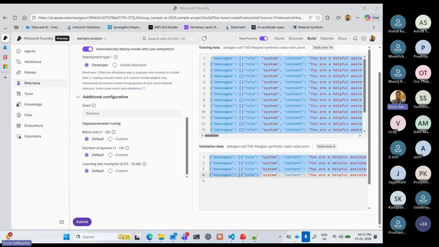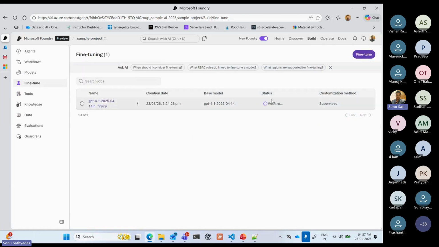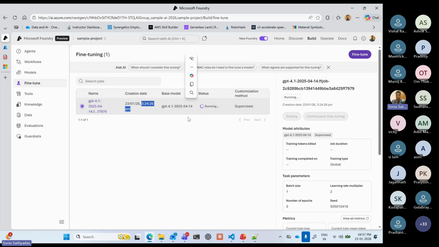Okay. So you can also configure the hyperparameter tuning and then submit the task. Suppose if you submit this task, it will start doing the fine tuning. So I'm not doing that because I already started and that is still not completed. It's more than 1.5 hour. You can see it started at 3:24, but still not completed.